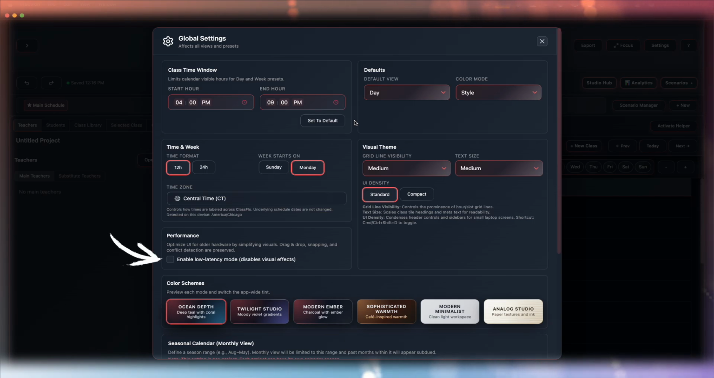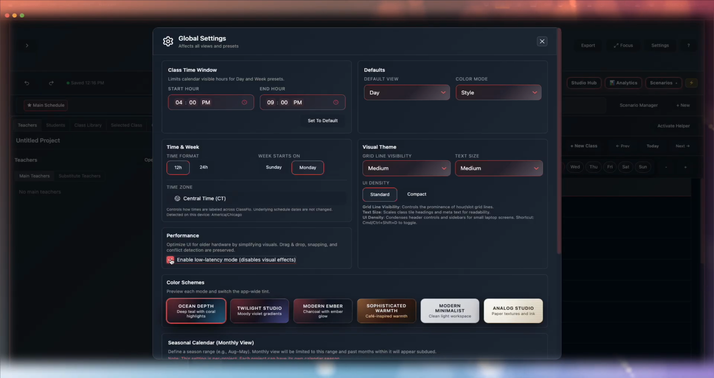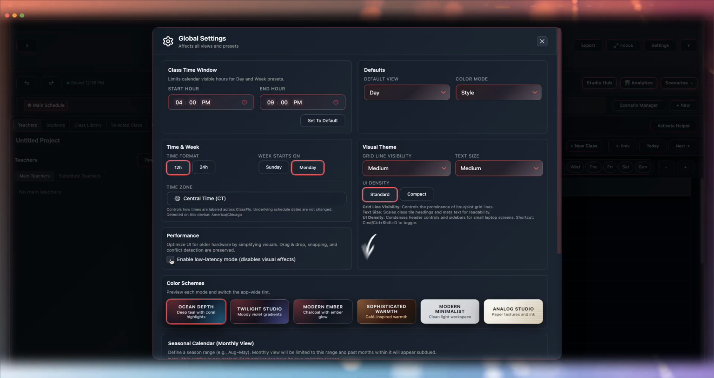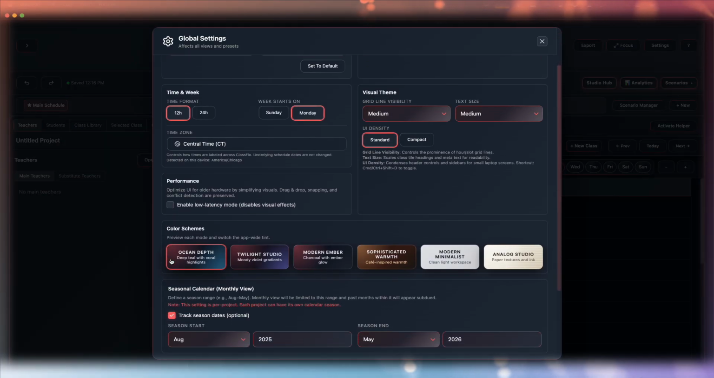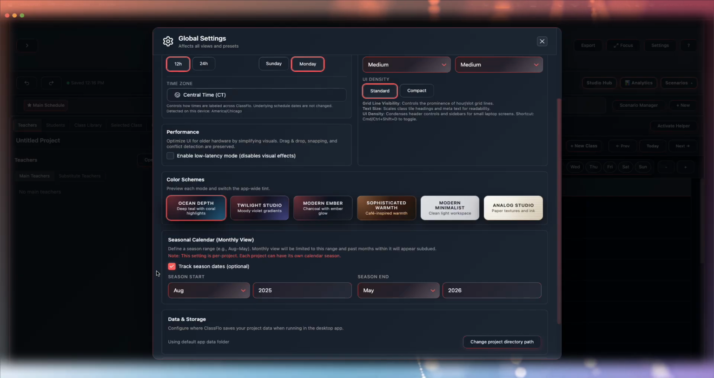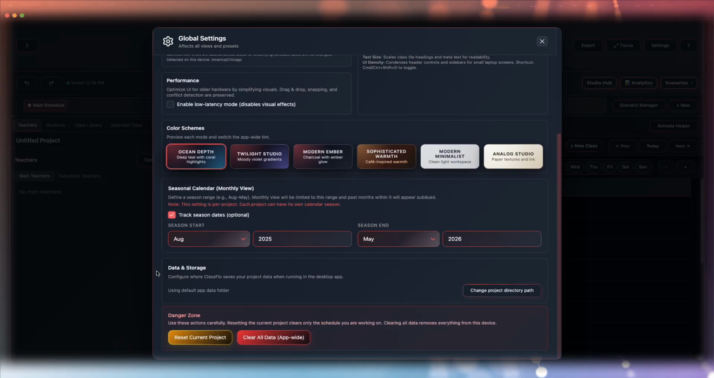You have low latency mode. If you're on an older computer and things feel sluggish, turn this on. It optimizes the interface to make everything snappier. You have visual settings and color schemes. Explore the different looks and find what works best for you. Seasonal calendar. This mirrors what you set up in the wizard. Come back here anytime to adjust your season dates.